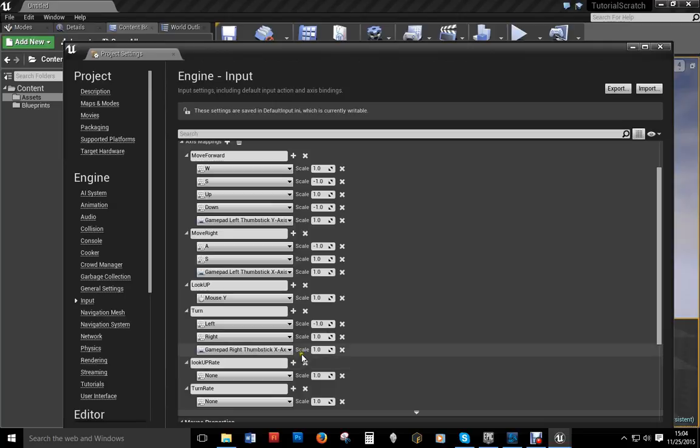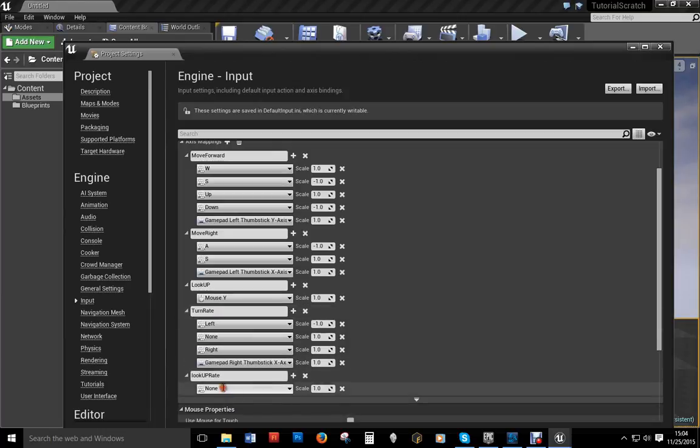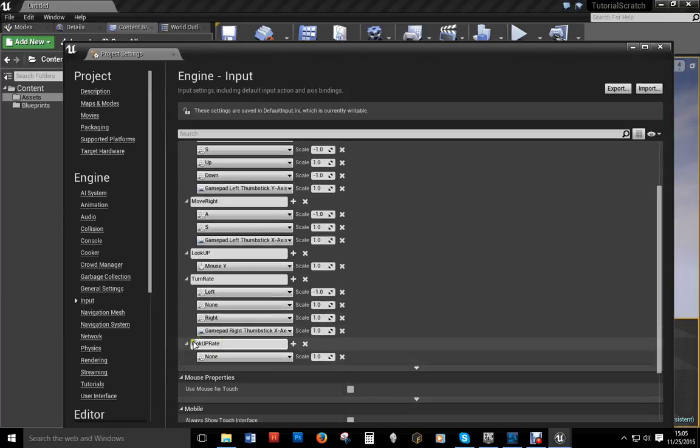Alright, now that you got that, I was actually noticing here I do have one thing messed up. We don't actually want to turn with the left and the right. We want to just use the mouse, but we do want to look. We do want to turn the character and the camera. So if we just turn this to turn right and turn this to turn, where'd it go? Look up, turn right. I think it deleted it on us.